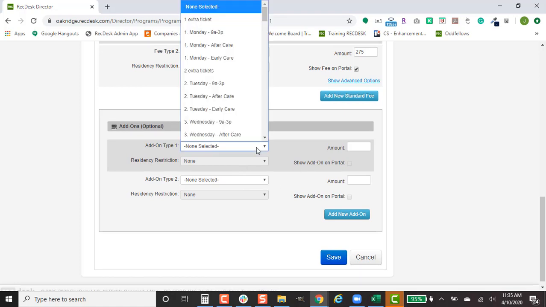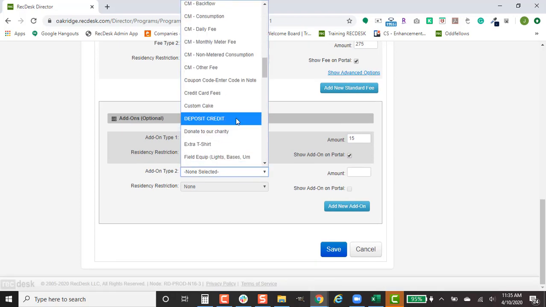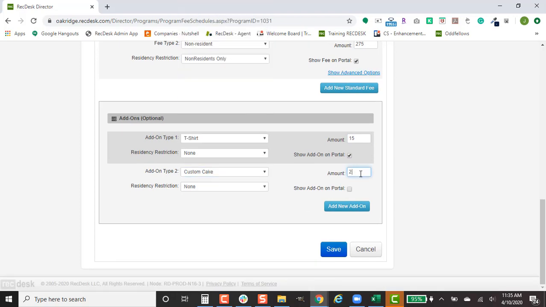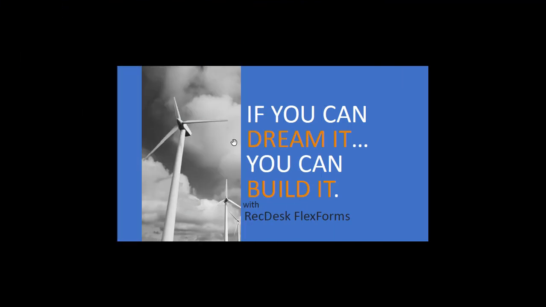Add-ons, however, are something that you can add in if you want them to pay extra for certain things. So if you want them to pay $15 for an extra t-shirt, you can show on Portal. You can add extra information here, and they can select multiple options from this list. However, they're only going to be able to do it in quantities of one. So if they choose the add-on of t-shirt, it will only select one t-shirt add-on. And then click Save. And that's all you need to do for adding fees to your programs.